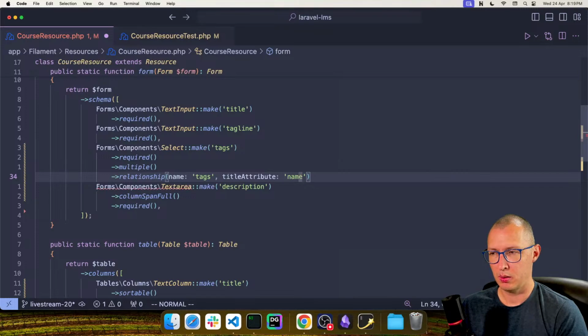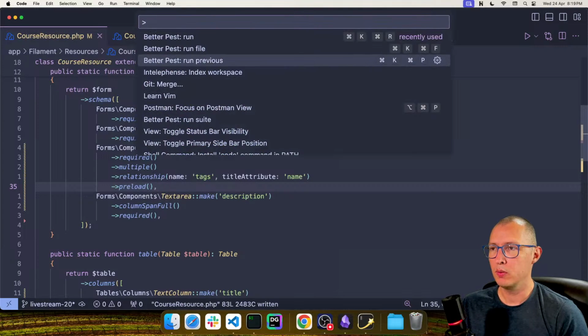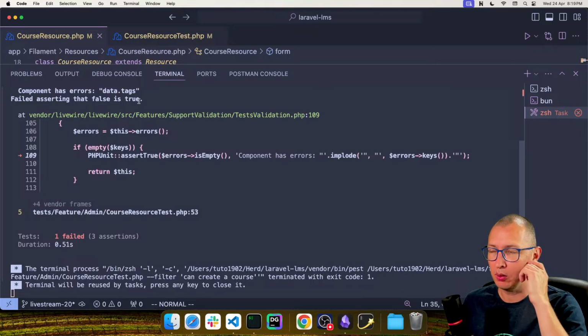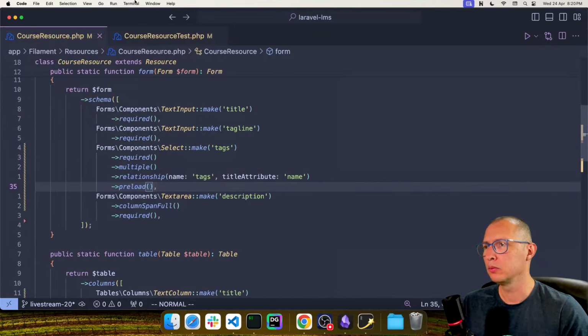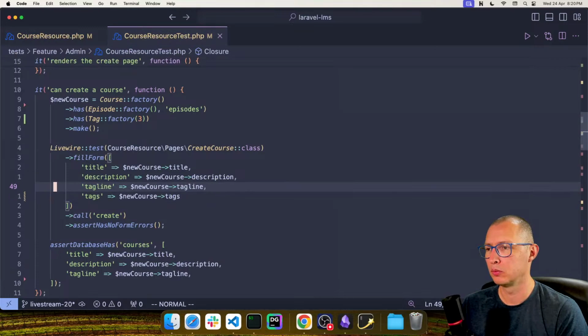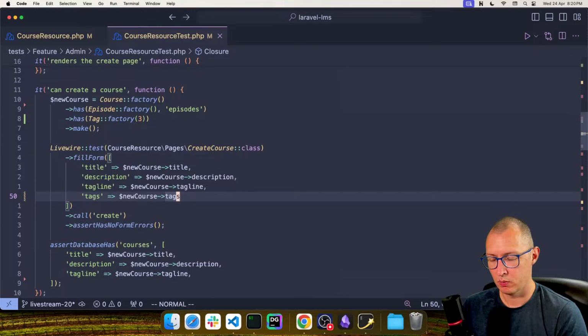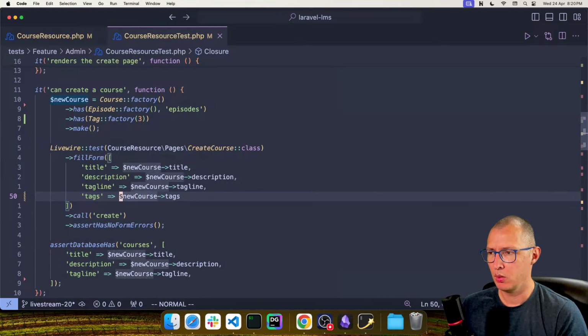Let's make it searchable. No, preload at least. So what happens now if I run the test? Okay, now we have an error because there is a tags input that it's not being filled. We have to pass this as JSON, don't we?